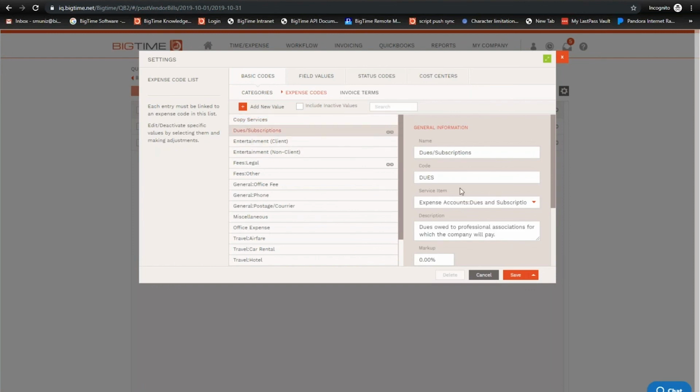If, for example, here we've got dues and subscriptions linked to dues and subscriptions, and there's a task on the project that you're importing that vendor bill into that's linked to the same service item, then the vendor bill will be applied against that task. So for budgeting purposes, that means you can import your vendor expenses and actually have them count against your task expense budgets.